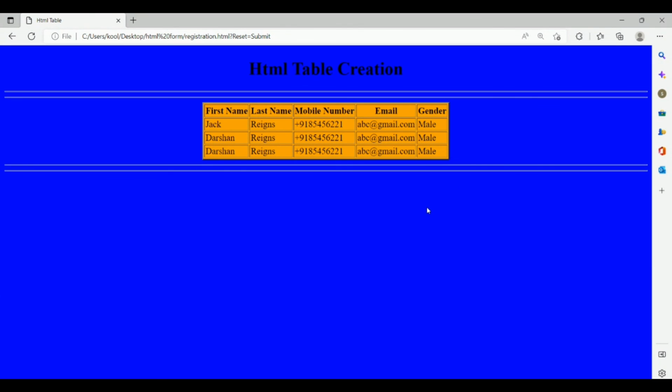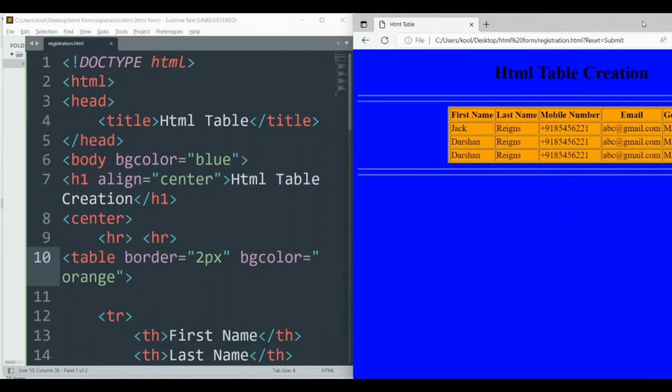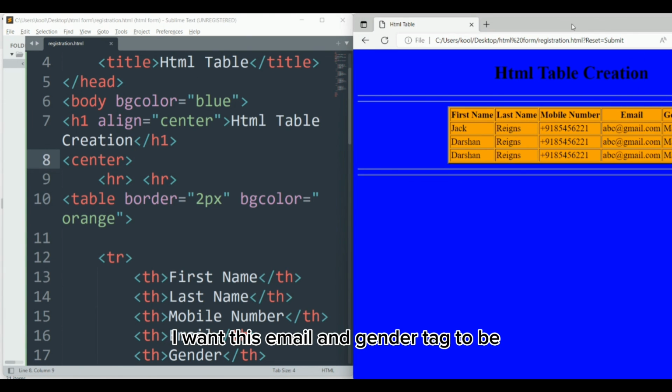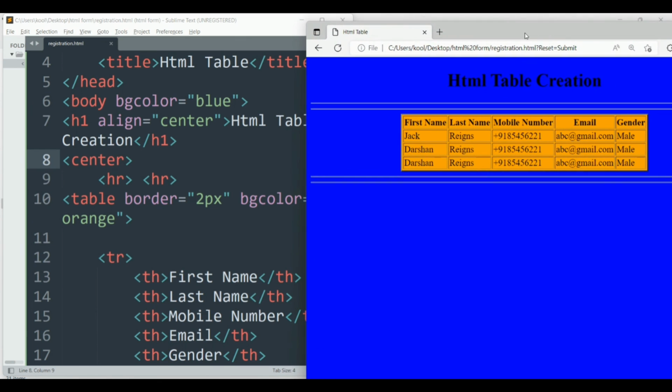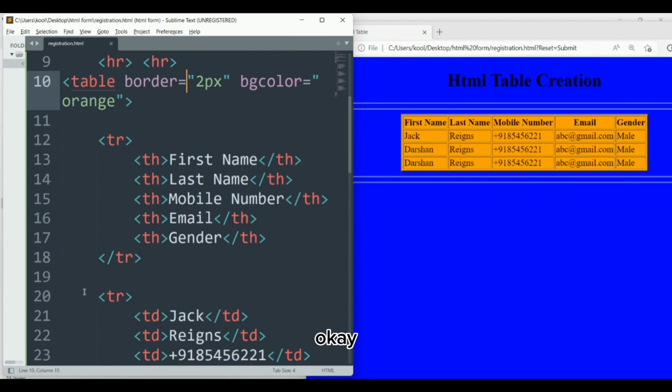This is fine. So thank you for watching. This is simple table creation using HTML only. There are a few things we can explore. Let me show you one demo. I want this email and gender to take two of these things. Okay, let me show you one. Okay, let it be for now.